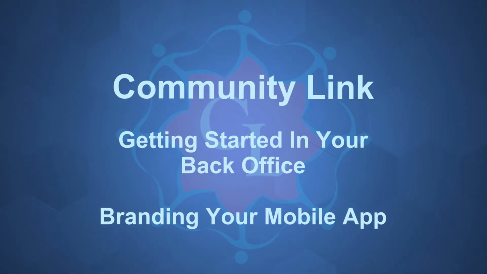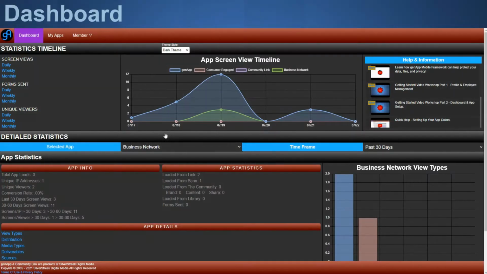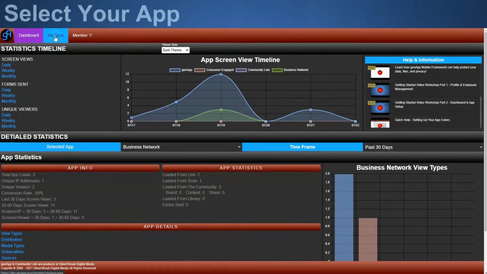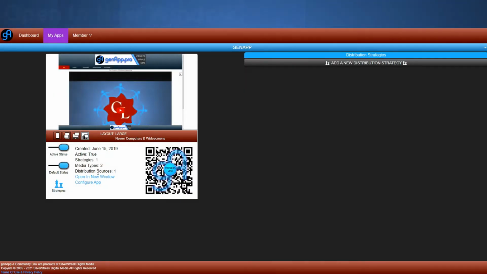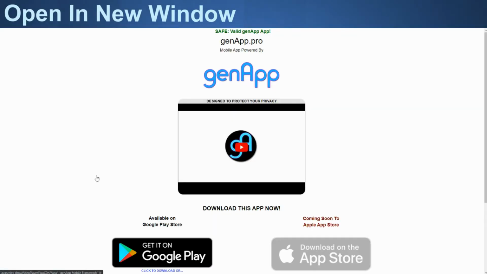Branding your mobile app. To get started branding your app with your company colors and images, click the My Apps button in the main menu. Next, select the desired app from the drop-down box menu at the top. In the App Management panel, click the Open in New Window link. This will allow you to view your app as you make changes.